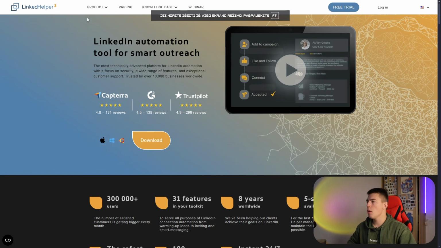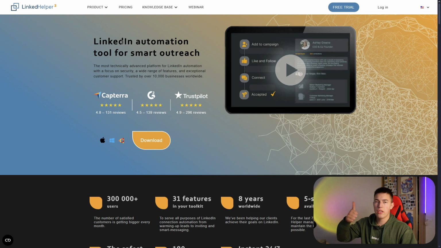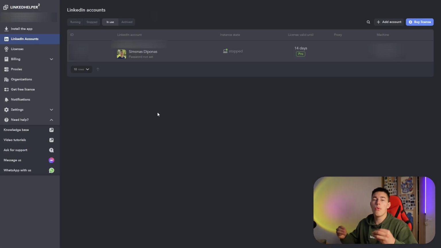Let me show you how to set up and use LinkedHelper. LinkedHelper is a LinkedIn automation tool to generate leads, send out connection requests, and do outreach. So first, when you come to the website, you'll click on the free trial, you'll sign up, and before anything, you'll need to go through the onboarding.